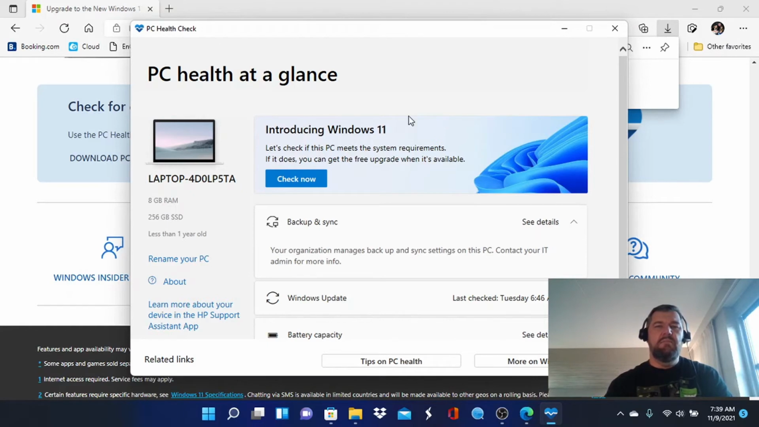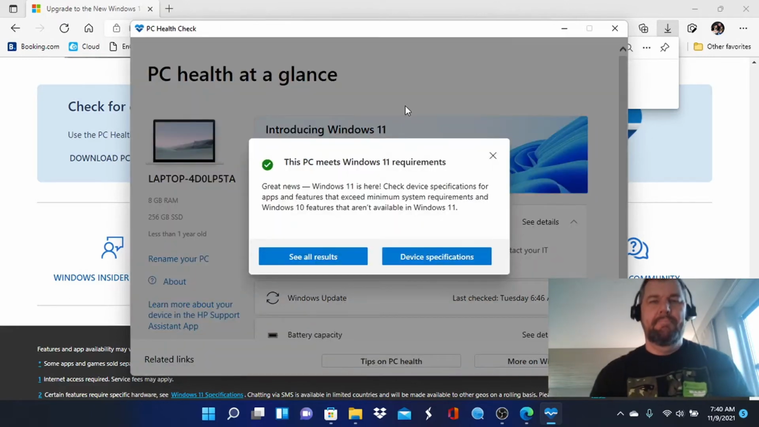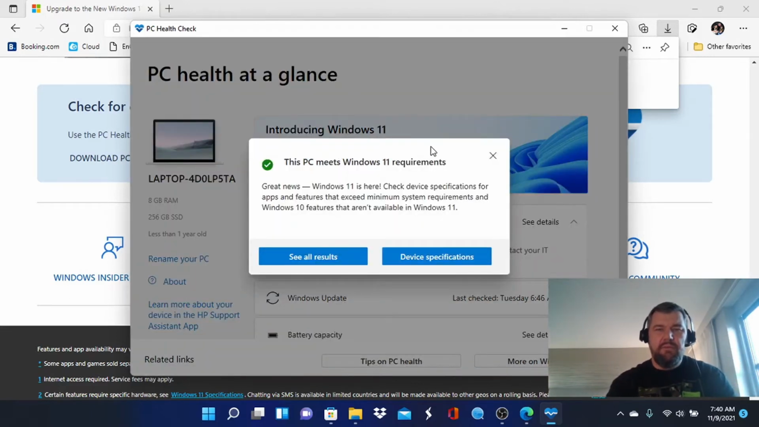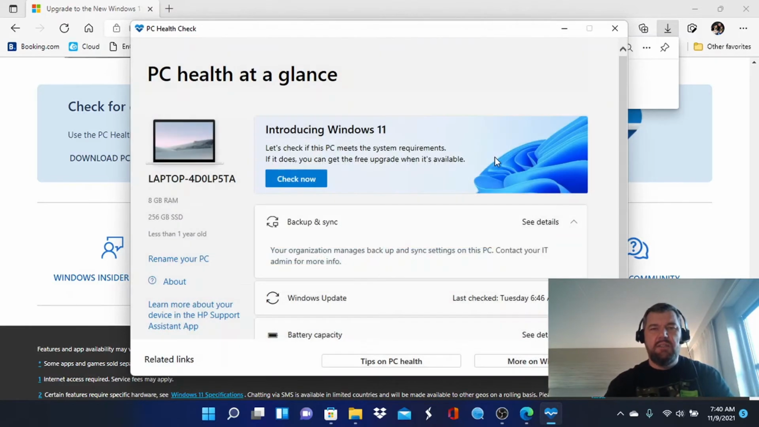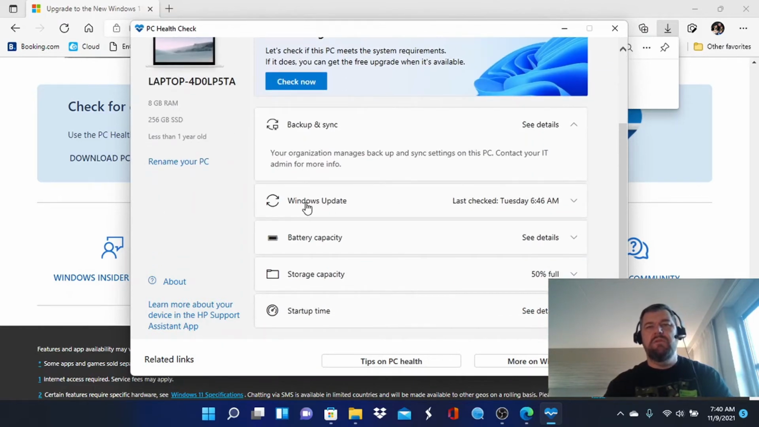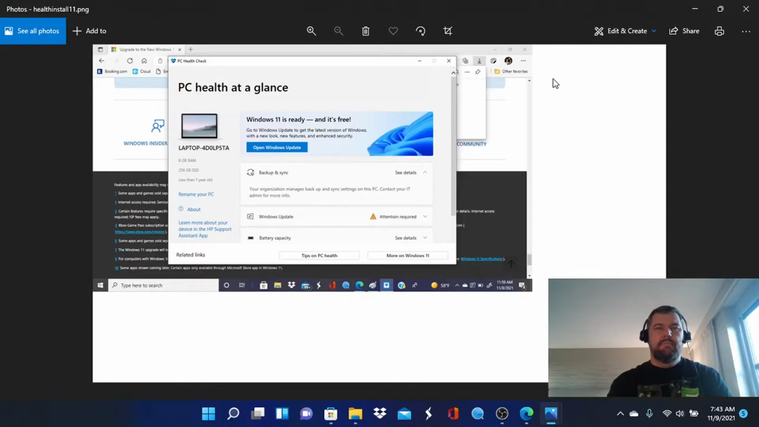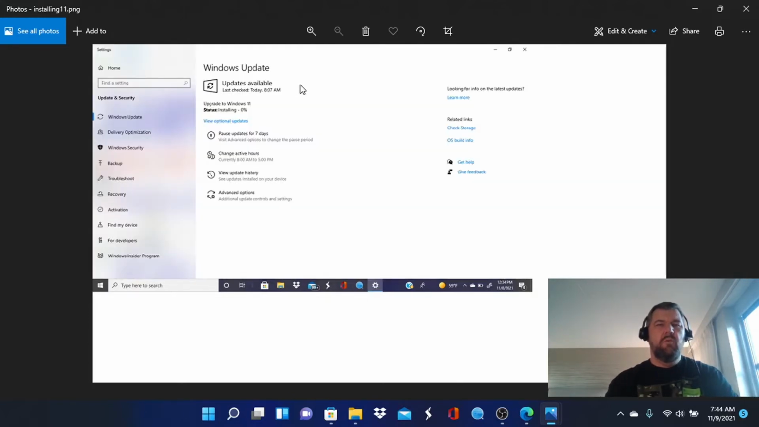Let's check if this PC meets the system requirements for Windows 11. So let's check that now. And there we go. This PC meets Windows 11 requirements, okay? So that's good news for us. We will now go to the Windows update, and it will display this download. Okay, so now we know our system meets the requirements. We're just going to go into the Windows update and download Windows 11. Okay, at this point you can see the Windows 11 installation process is in progress. It's currently at 0%, so we'll let that finish and show you what happens.